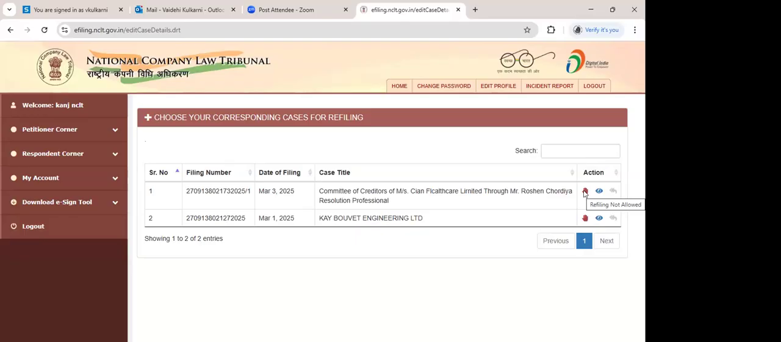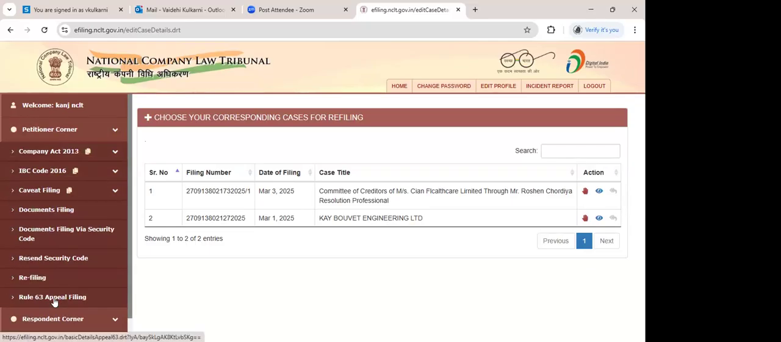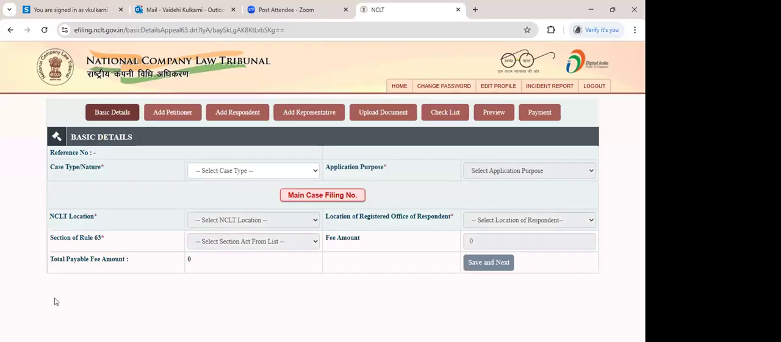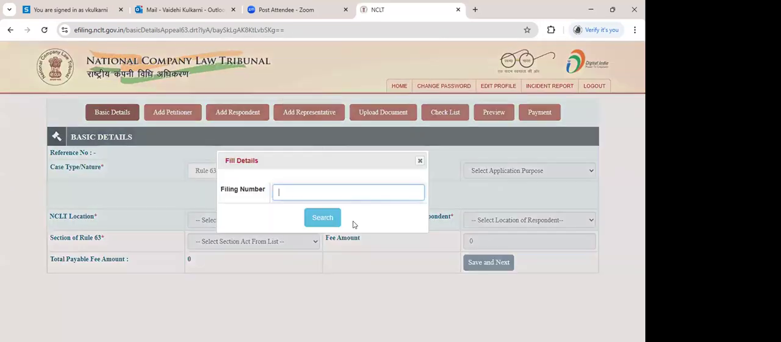Now the next stage is that even after this refiling, the defects still persist in my petition. The next recourse that I have is something called a Rule 63 application, which ANAGHA ma'am informed us about: you have to make another application under Rule 63 and file it here. If you go to the petitioner corner, here you have Rule 63 appeal filing. Draft another appeal for opening of the company petition or application that you have filed. Then you can type down the Rule 63 appeal.